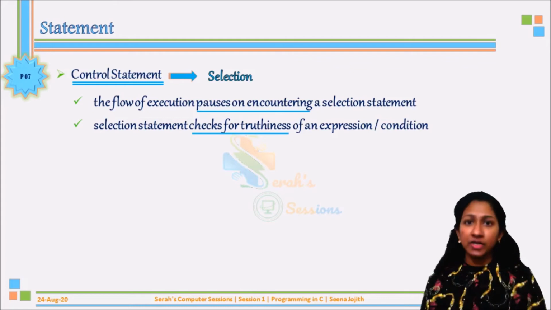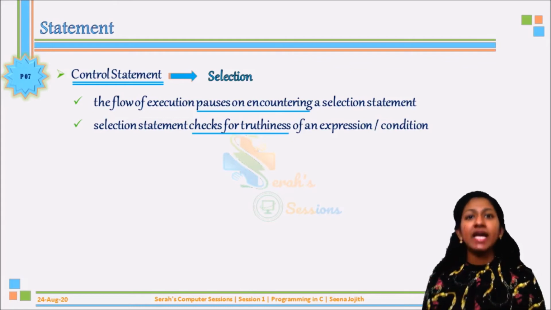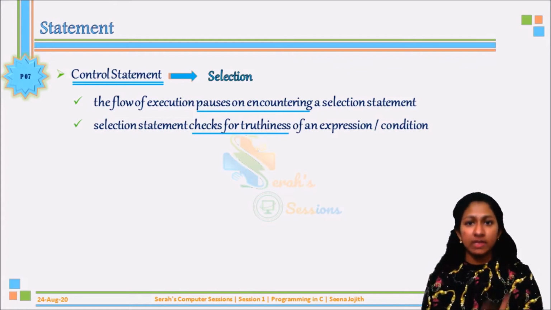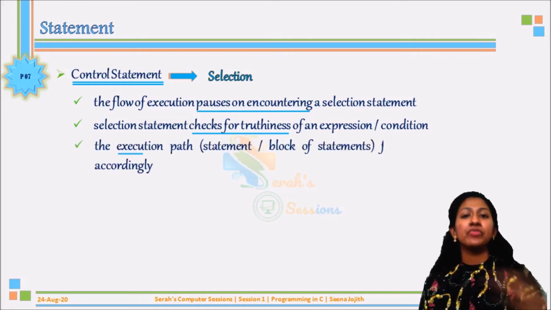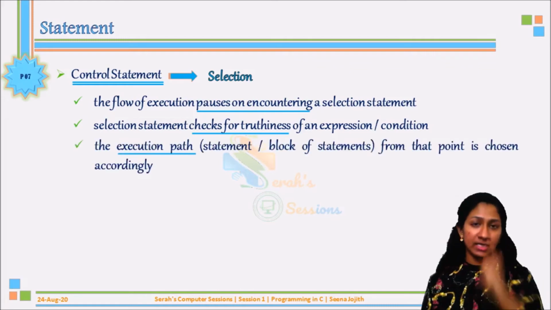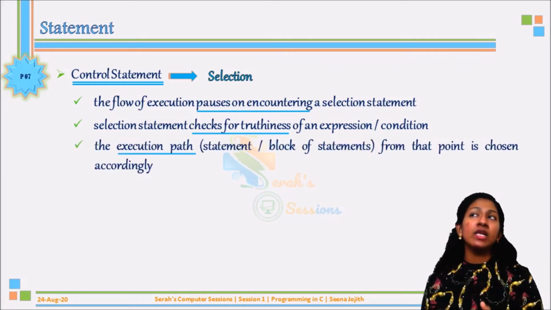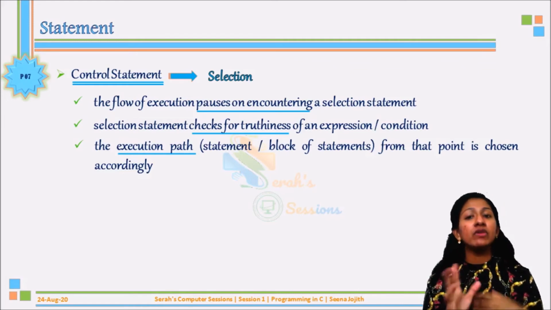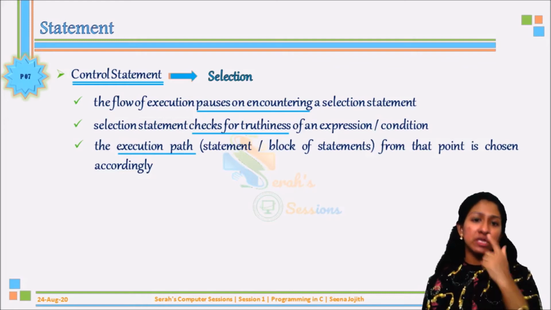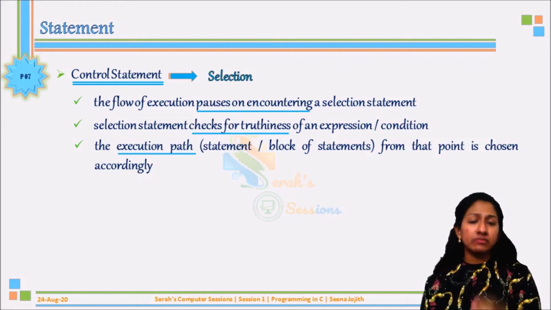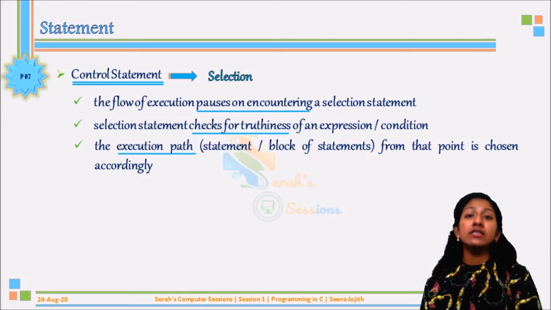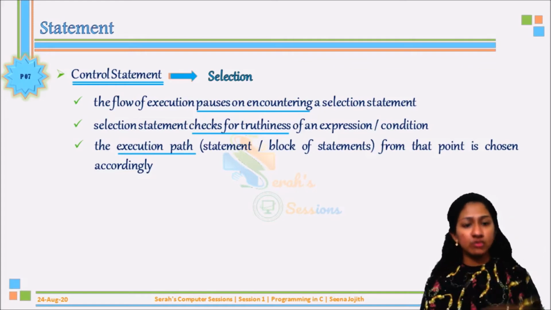and the selection statement will have an expression or a condition that has to be checked for its truthness, whether the condition is true or false. Depending on the result of the check, the path will be selected. The execution path may contain one single statement or a block of statements. Which path should be selected depends upon the result of the expression or condition that is checked, and the path will be chosen accordingly.